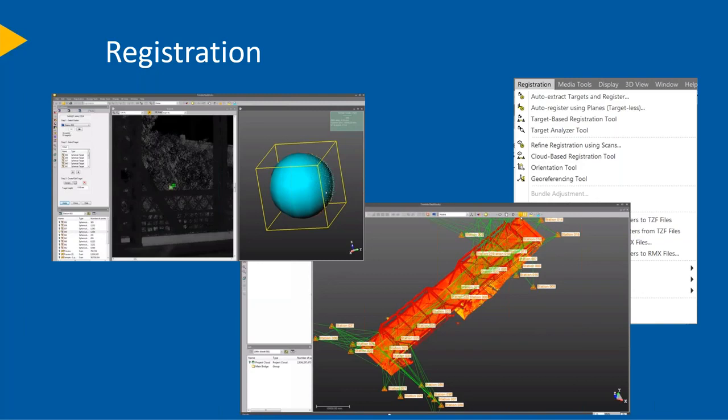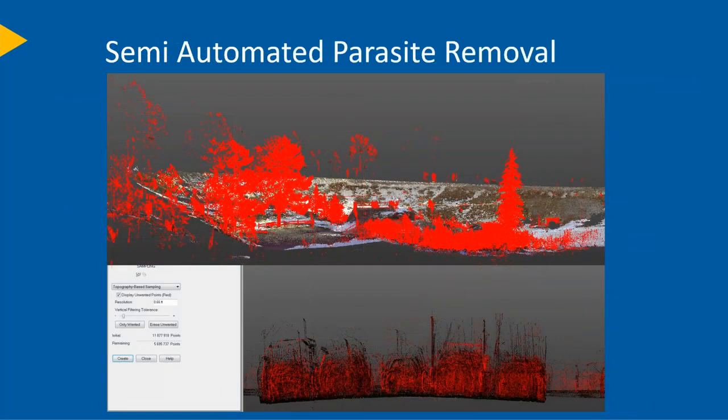Where things could go wrong is if you put out targets and somebody happens to walk by a target while you're scanning, so the scanner doesn't see it. Or worst case scenario, somebody picks it up and moves it and you don't notice it and it's in a slightly different position. You'll need to have a way to go in and analyze these targets and be able to remove them if you need to.